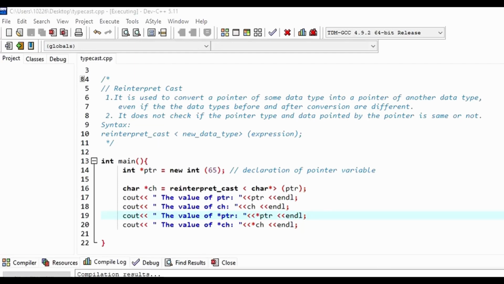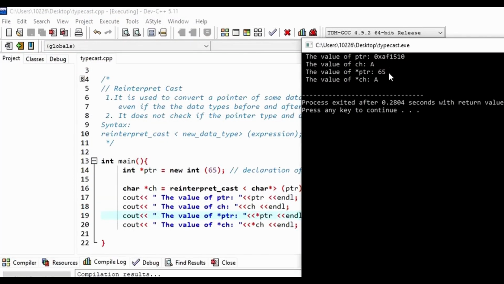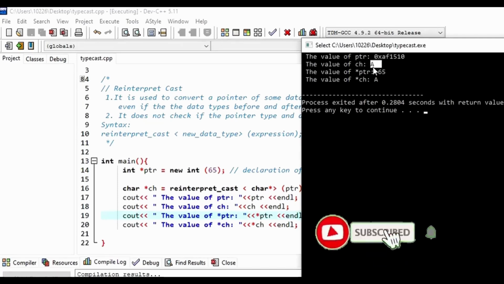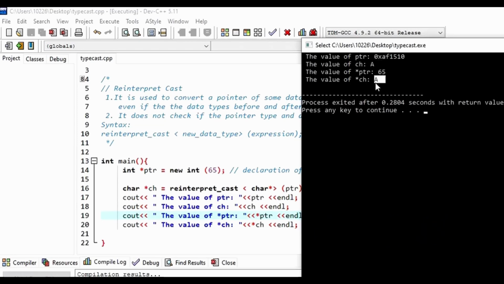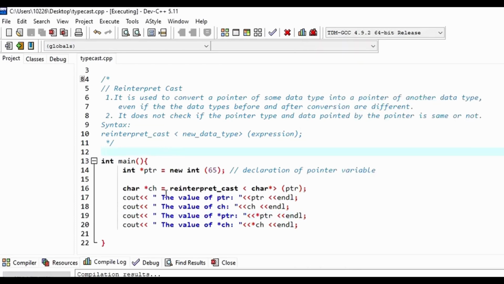This 65, in short, is being stored into this particular memory address. Now this ch is an equivalent ASCII value for the number 65. Then this pointer will specify the same ASCII value because we have already typecasted using reinterpret typecasting. I hope this one is making sense. This is how reinterpret typecasting would work.